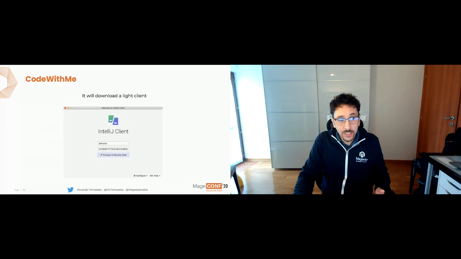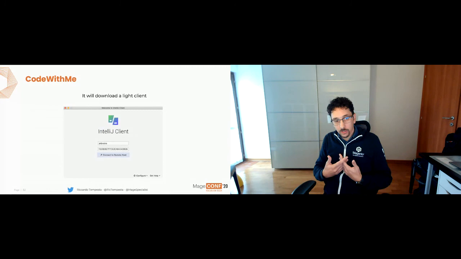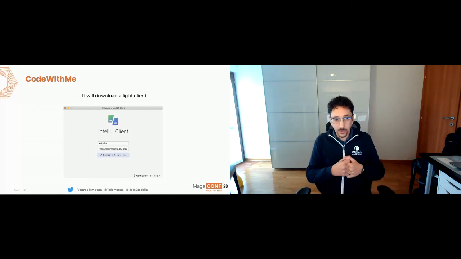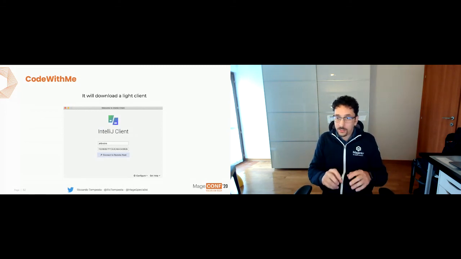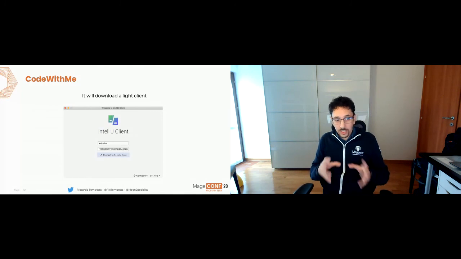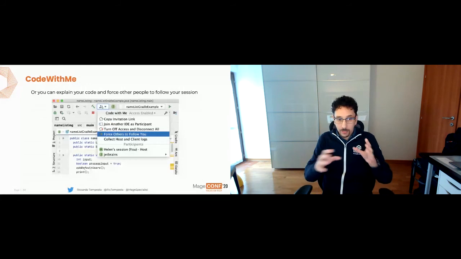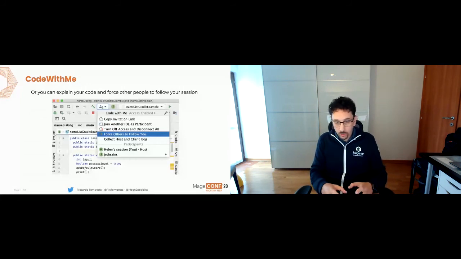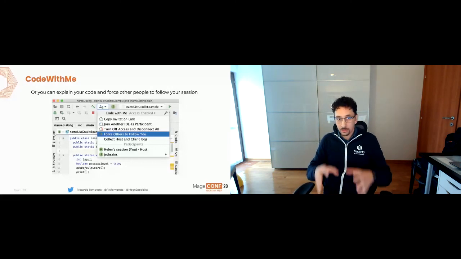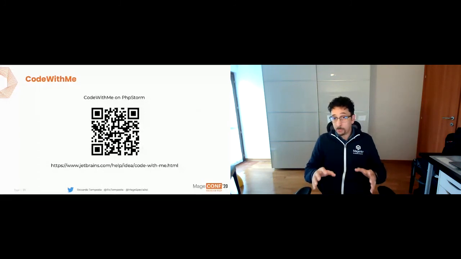For example, if you want to show your newly created module to someone else, you can even force other users to follow you. You change one tab and automatically their PHP Storm will follow you. So you can explain in audio only, without screen sharing, what is happening. You can change your code in real time. It's super cool, and you can find some more information here. It is Code With Me on PHP Storm.